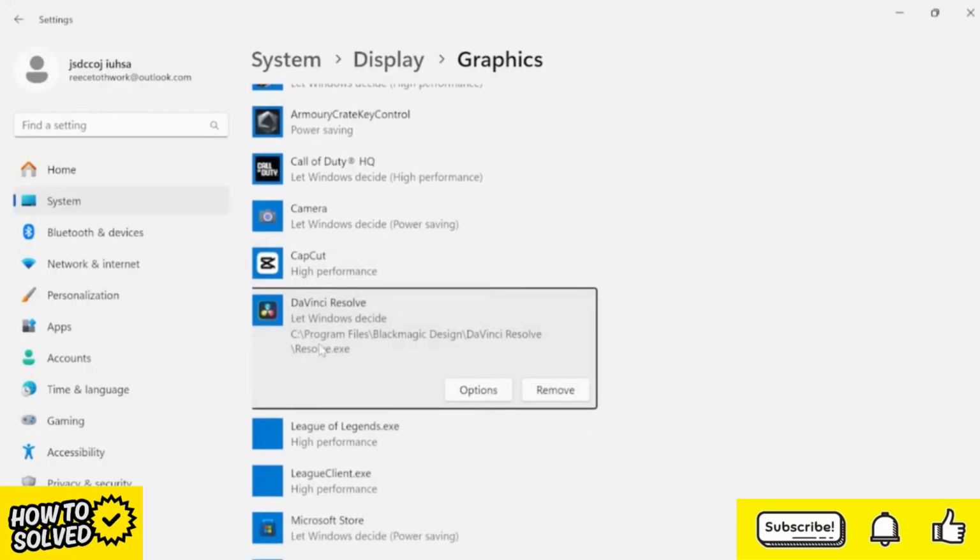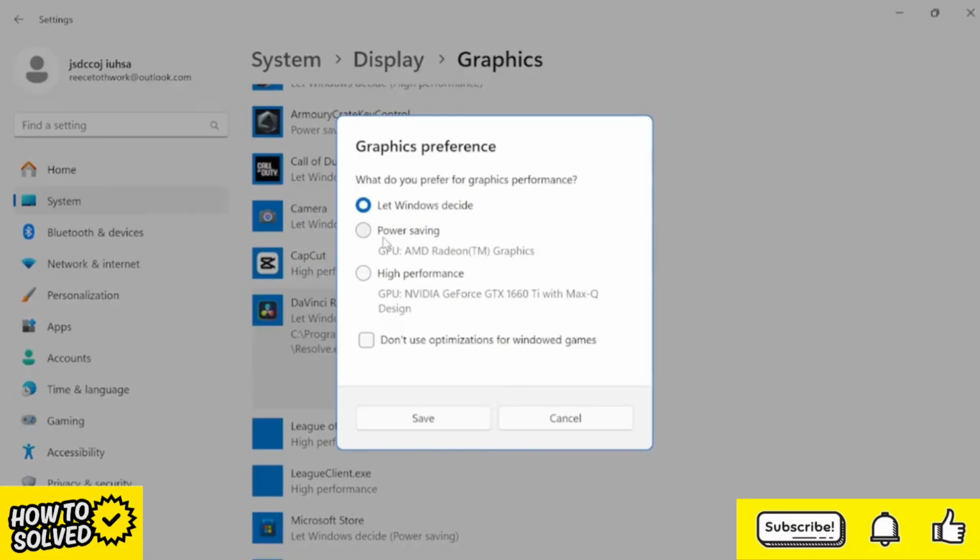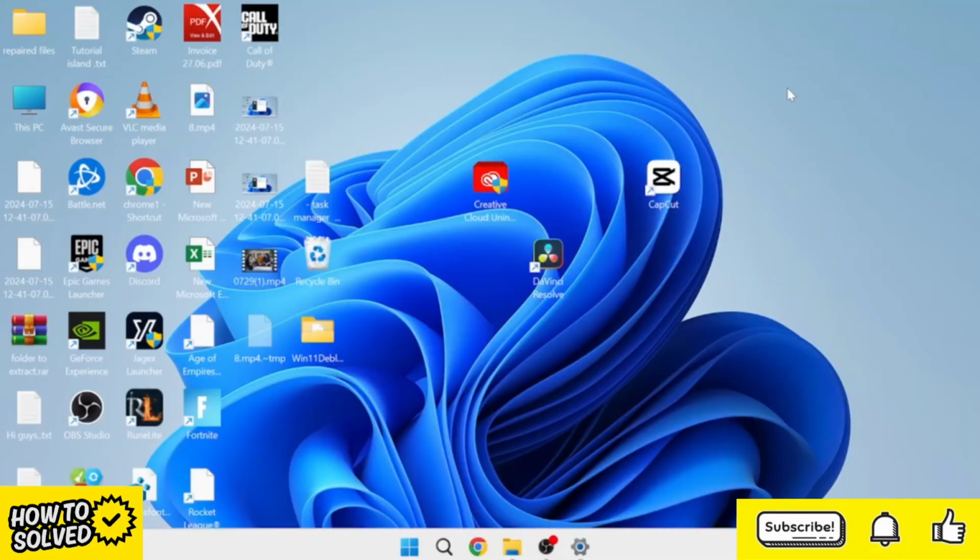And now as you can see, I have DaVinci Resolve in this list of applications. So just press Options and make sure here you set this to Power Saving and press Save. Now you can try launching up the DaVinci Resolve application, and that should have fixed the issue.